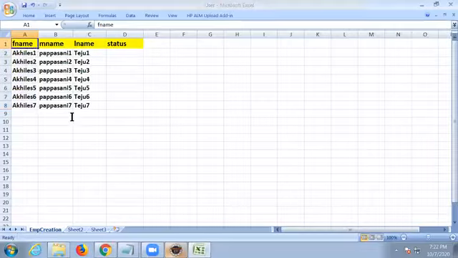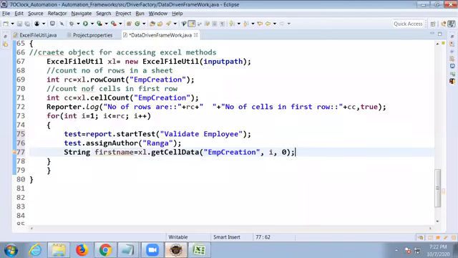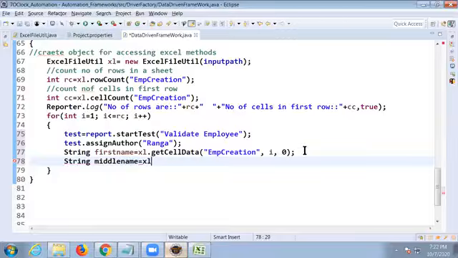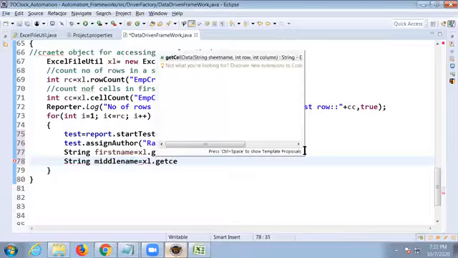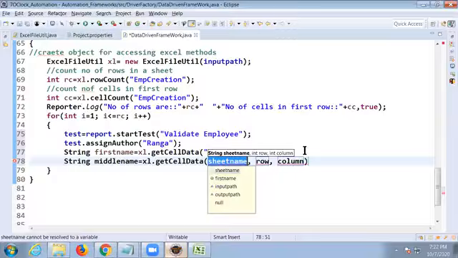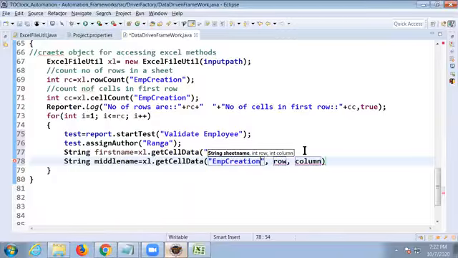Next, read the middle name also. String middleName is equal to the same, Excel dot getCellData. Which sheet? EMP creation. Which row is it? All rows. Which column is it? 1, the second column.